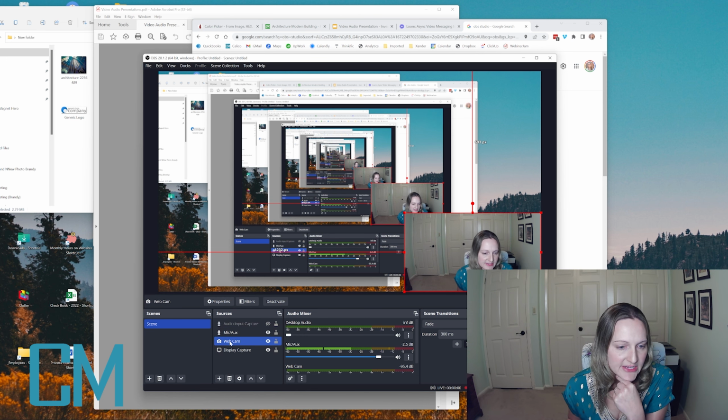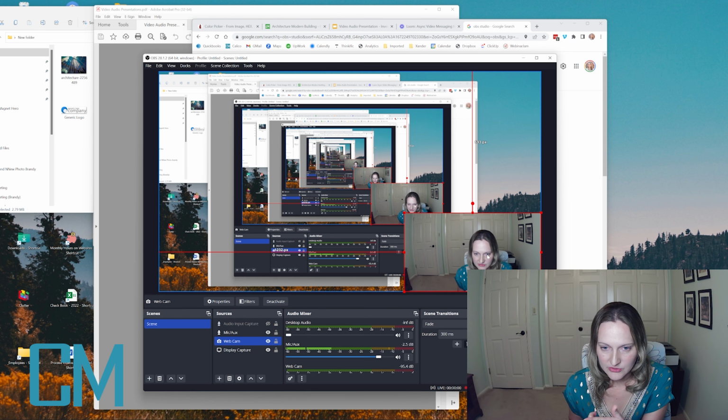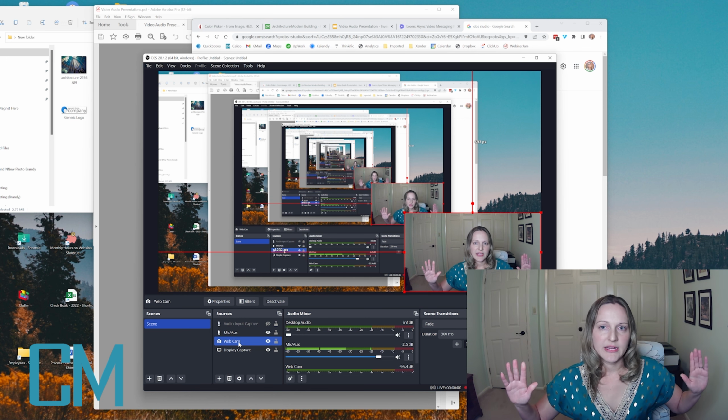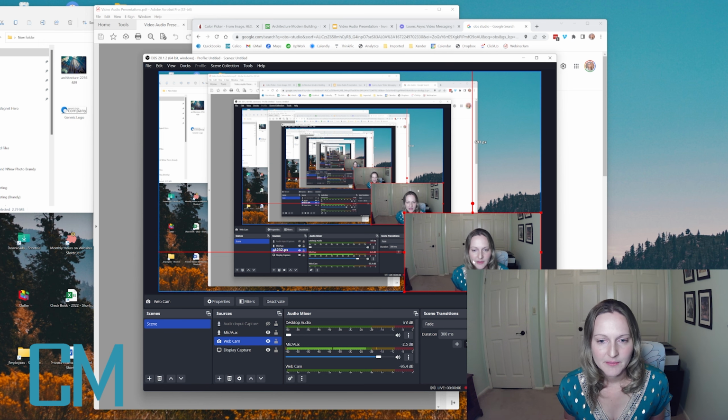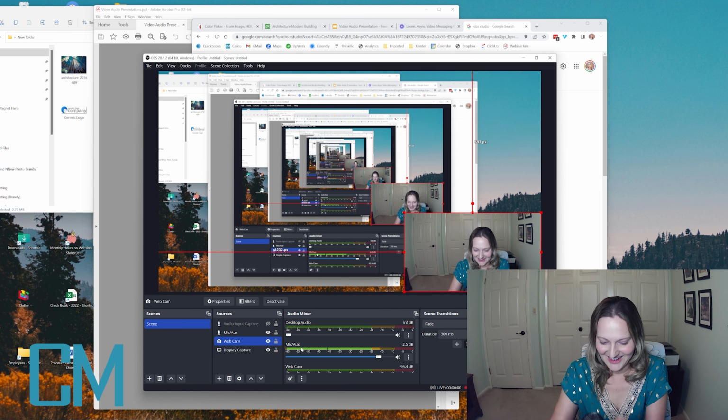So with the sources here, I have the webcam, which is this little red icon here, and then the display capture is my actual screen on my monitor. So everything can work together here. And then the mic is obviously my lovely mic here.